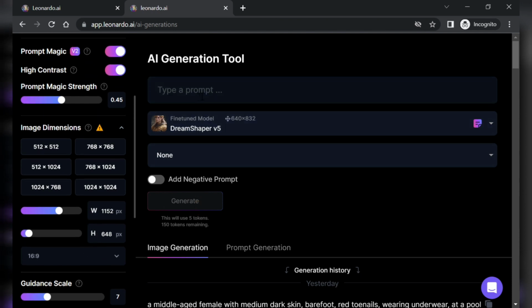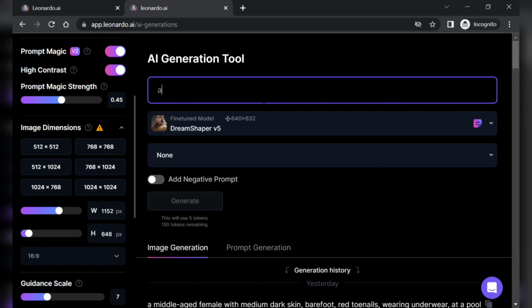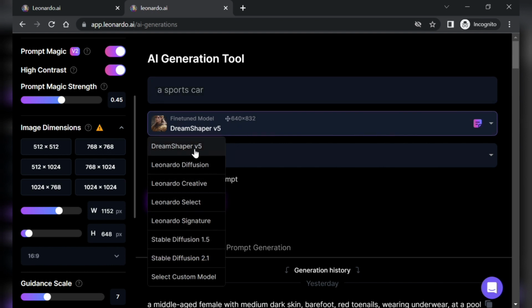So the next step is then to type in a prompt. I'm going to type in a sports car. Now, it's a very simple prompt. However, AI now can generate wonderful images with very simple information.